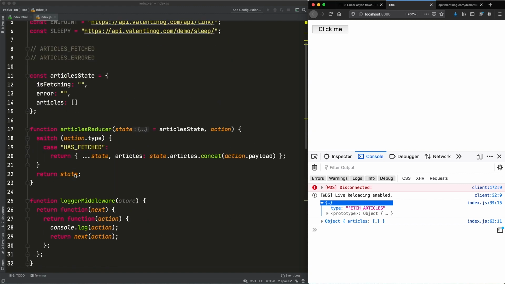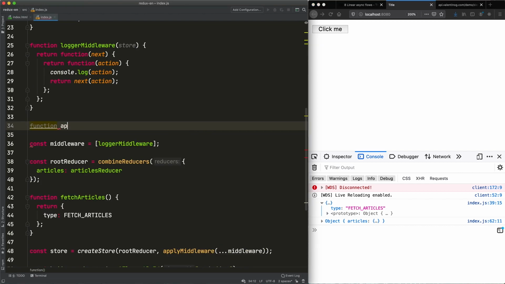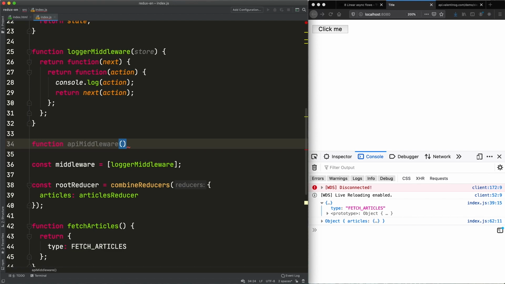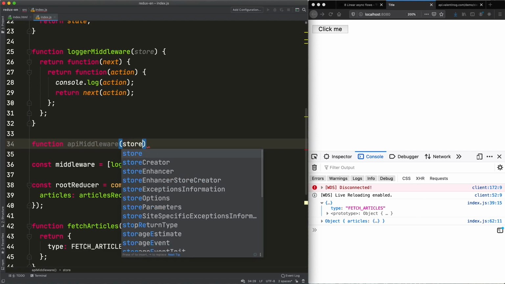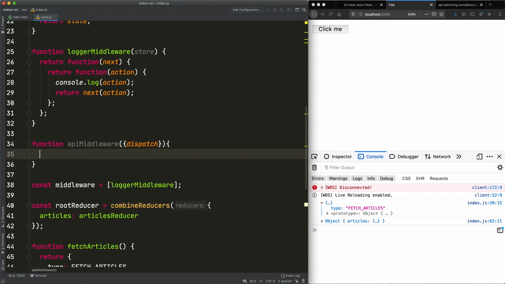Okay, so let's create this asynchronous middleware. Name this middleware API middleware. Of course, this is just an example, so you're free to call your asynchronous middleware however you like. Now, if you remember, the middleware takes store as a parameter. I don't think we will need getState in this middleware, so we can just destructure dispatch from the store object, because surely we will dispatch some action after the API call.